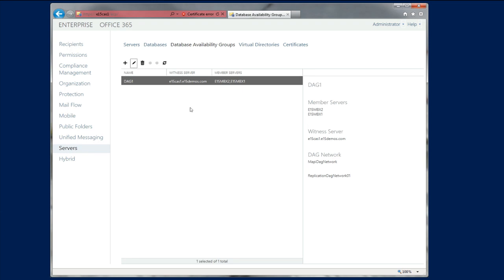And as you can see here, I've got my DAG, DAG1. It's got a couple servers in it, and it's got a witness server configured. And I've got two DAG networks, one called MAPI DAG Network, the other one called Replication DAG Network 01. So I've left them with the default names here. But as you can see, I don't really have anything I can click on here. This is just read-only information.